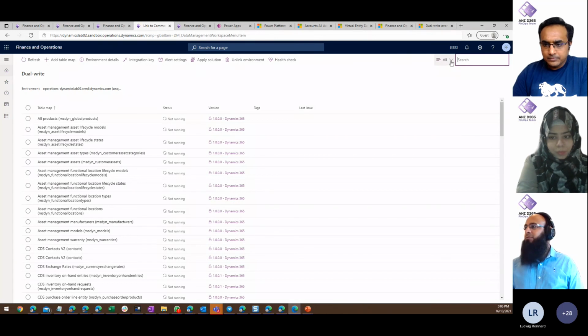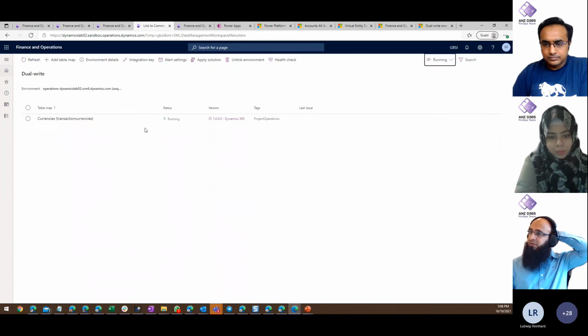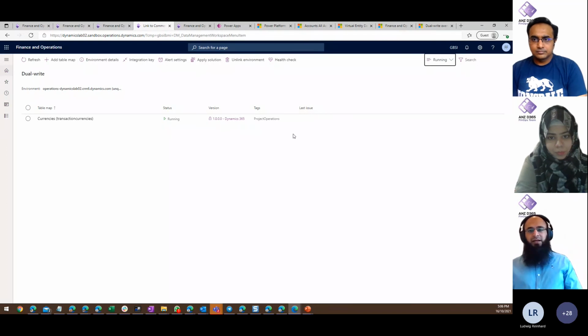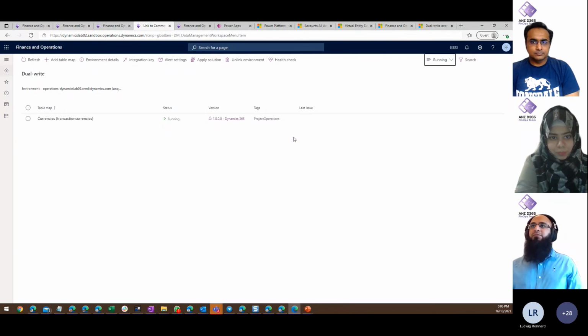So the moment you stop, it's gone away. The moment you start a run, if it's running, it will come back here. It will actually come back to your dual write project field and dual write project configuration. These are two tables here.